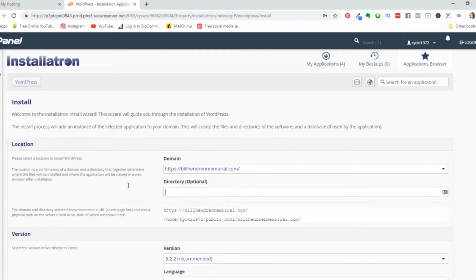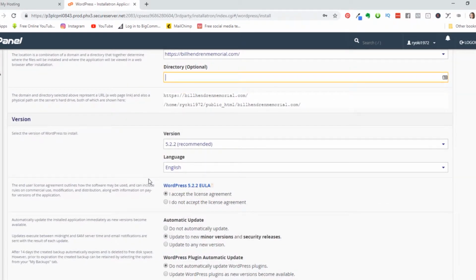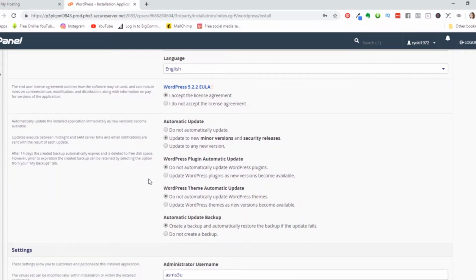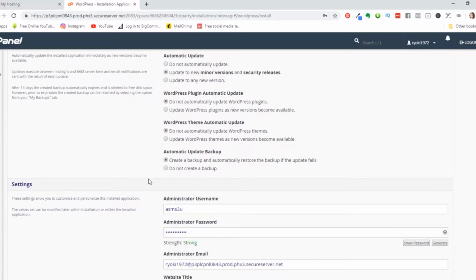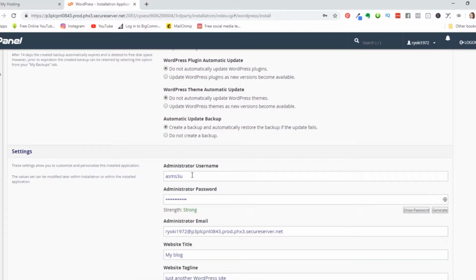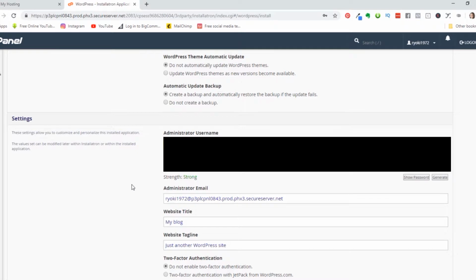I'm going to scroll down through these different options, and I'm really just going to keep the basic settings. Now for the administrator username, this is our username and password for us to be able to log into our WordPress site later on. So I am going to change these right here. I'm going to change them to something that I want to use. And sorry, I'm going to black out this part of the screen.